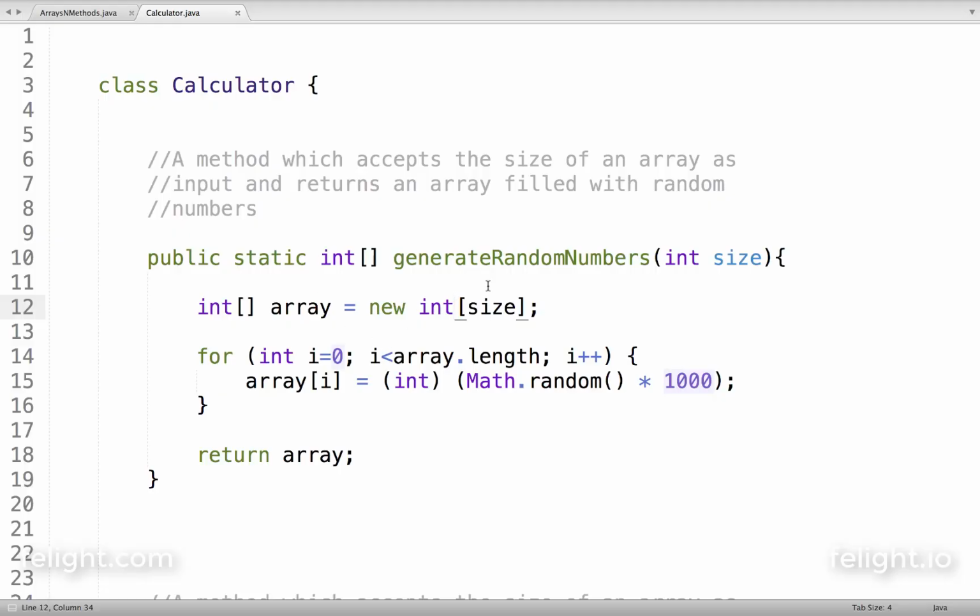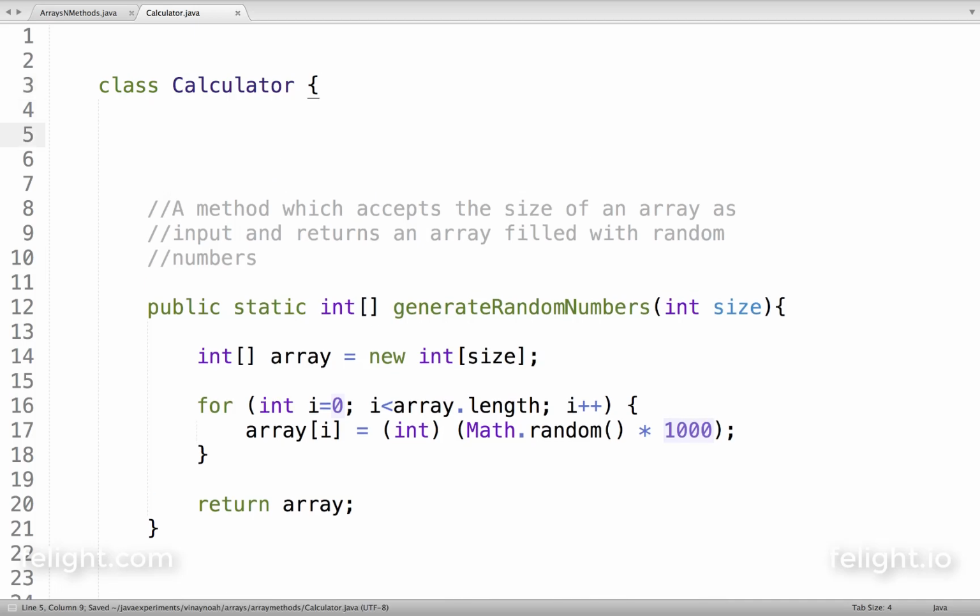So in the last lesson, we studied how to generate an array filled with random numbers and return it from a method. We created a method which generates a random number, stores it inside an array and returns it. In this lesson, I am going to teach you how to create a method which returns an array filled with even numbers. So let's get started with this.